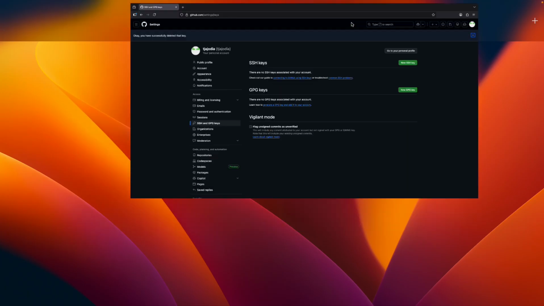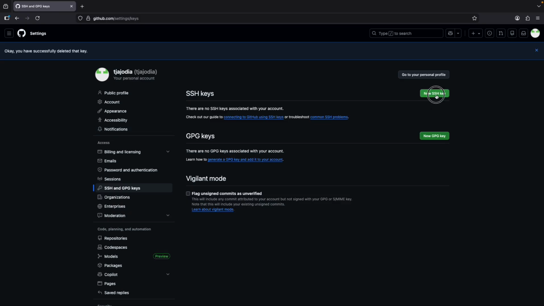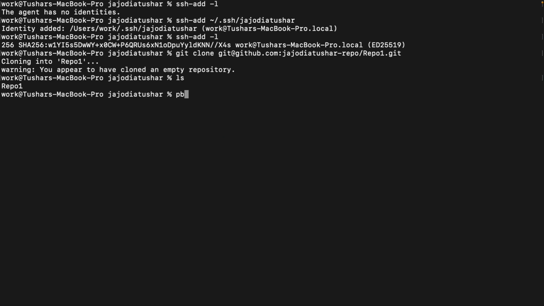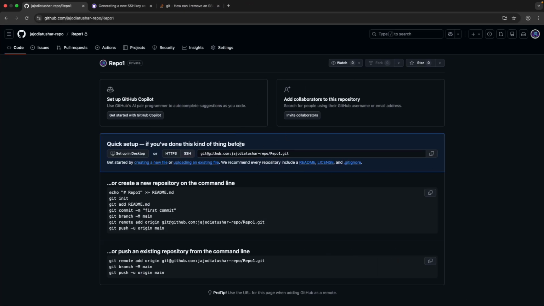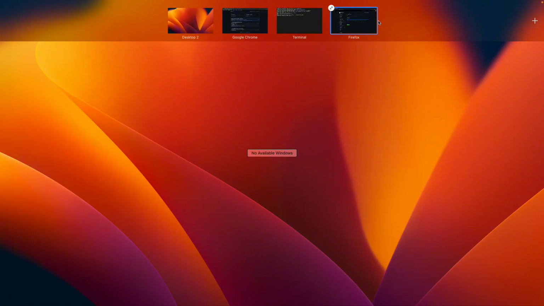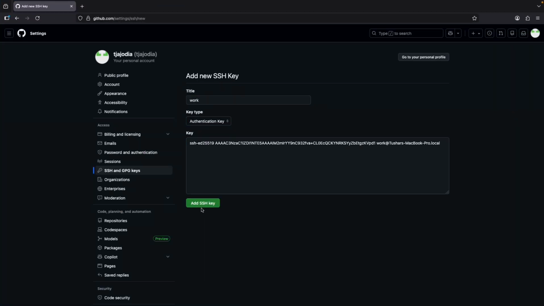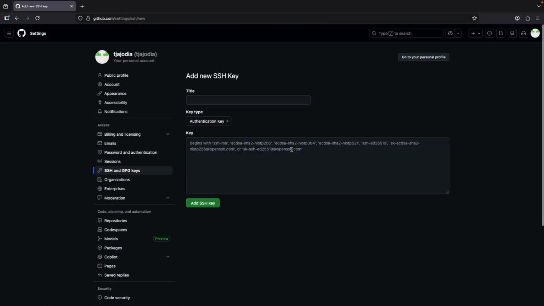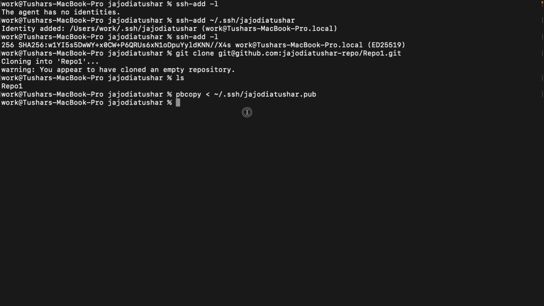Now let's go and try to access this other account. Let's add a new SSH key. Let's try to add that same key that we generated previously. Okay, so this is my account. Let's see, GitHub complains the key is already in use, so we cannot add this key. We need to generate a new set of keys and then we can use it.